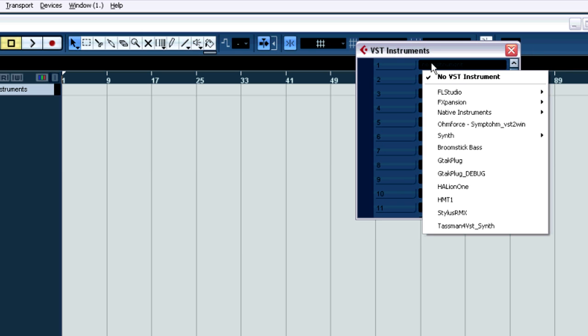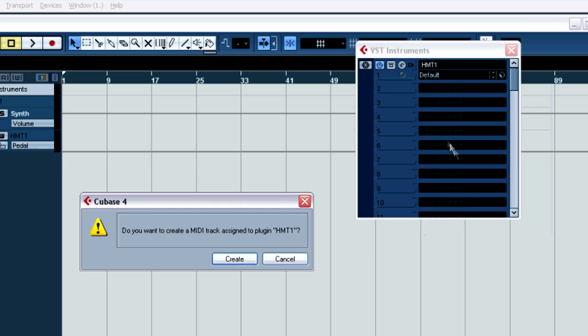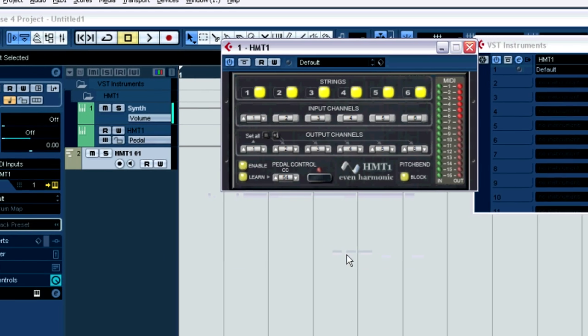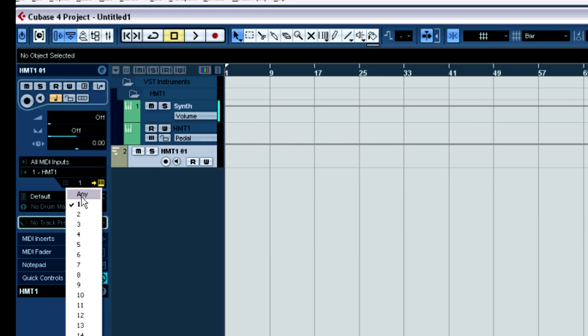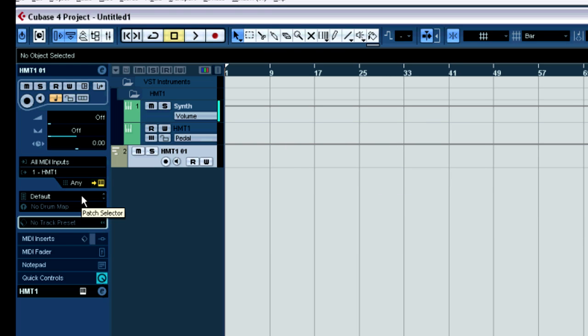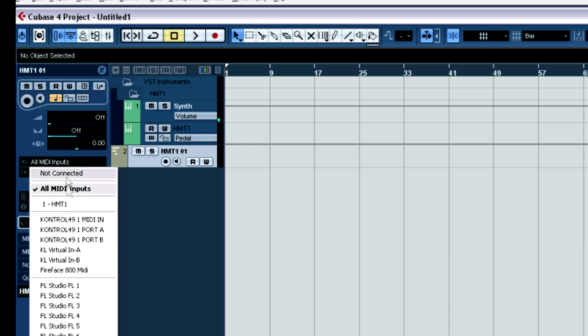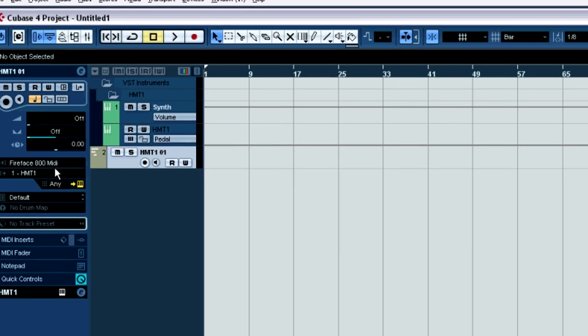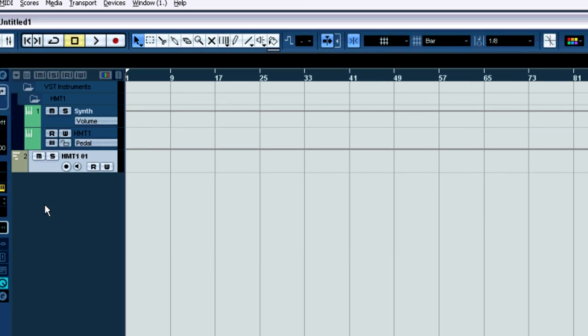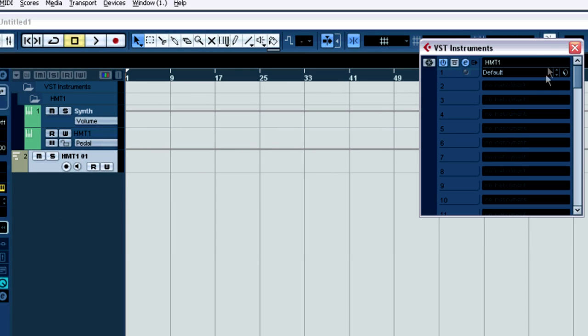Bring up the VST instruments rack and insert it into a slot, and set it to receive on all MIDI channels and to receive from whatever MIDI port your guitar to MIDI converter is plugged into. Once you've done that, you can open up a soft synth.